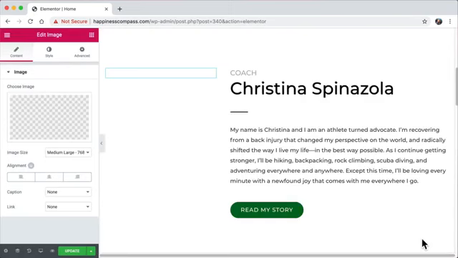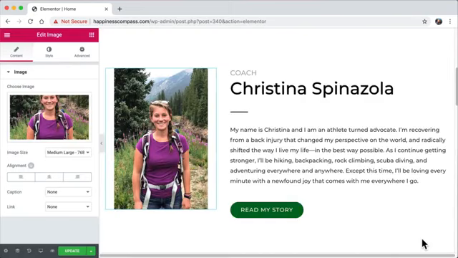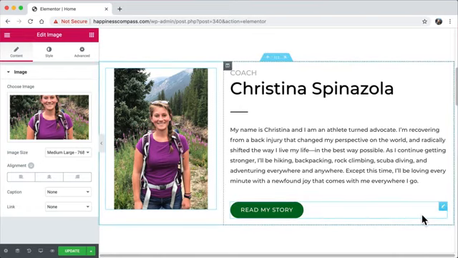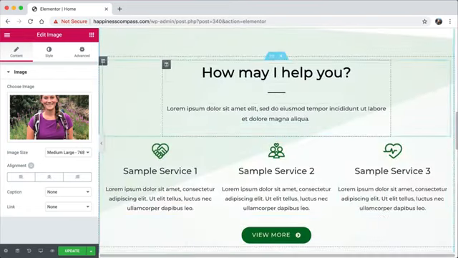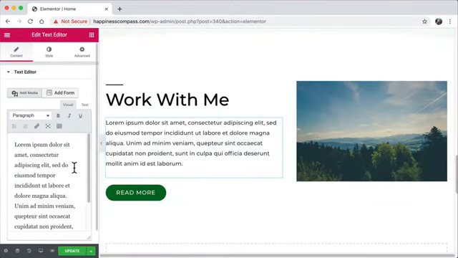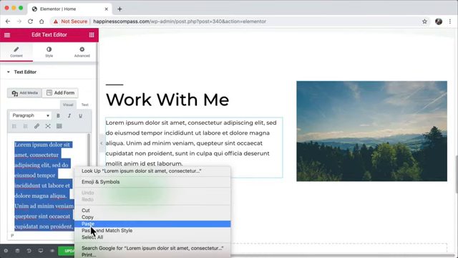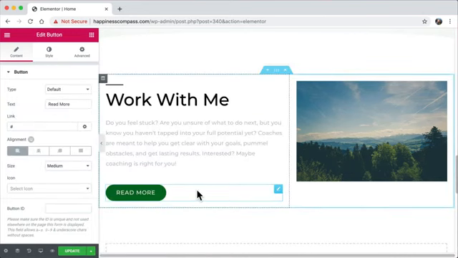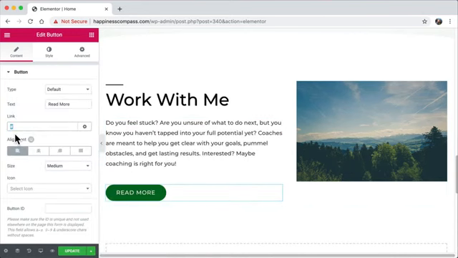Once that's done, there'll be a picture of her. That looks awesome. And now we can scroll down to this Work With Me section. We can edit that by clicking on the pencil, highlight all the text, and you can paste in your own text. We can click on the link and change the link to your own link.